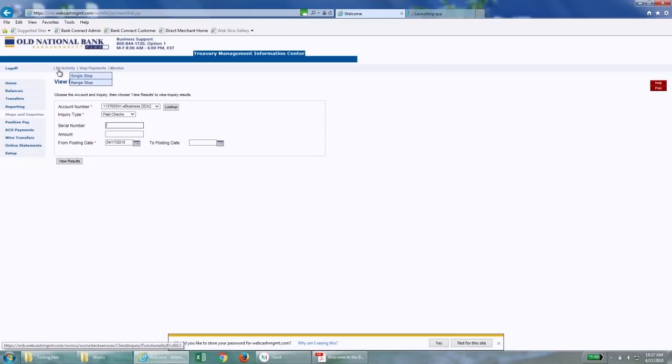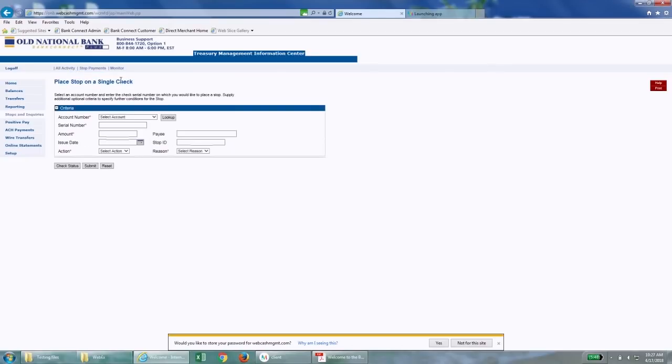Also on this page up top, you're going to notice stop payments. Now if I go to stop payments, it's going to bring down a box that says single stop or range stop. I'm just going to click on the single stop here. It's going to bring up a criteria box, and it's going to have me select my account that I want to do a stop payment on.